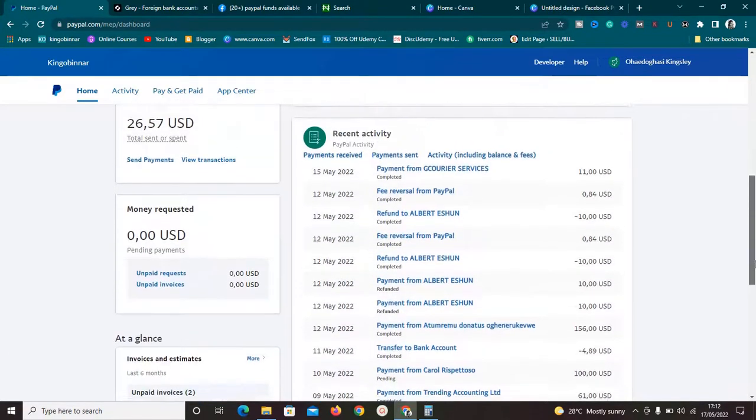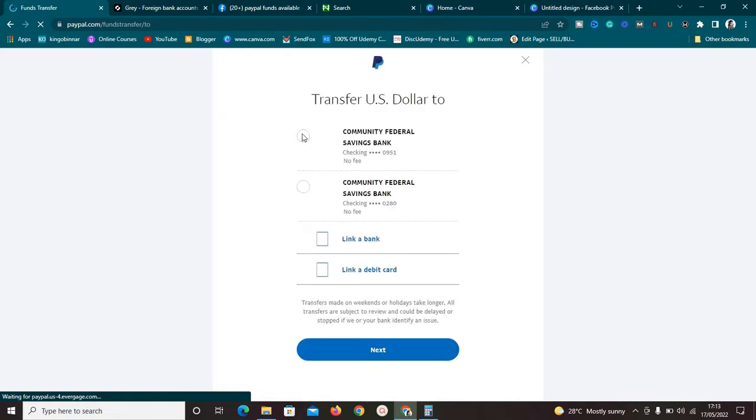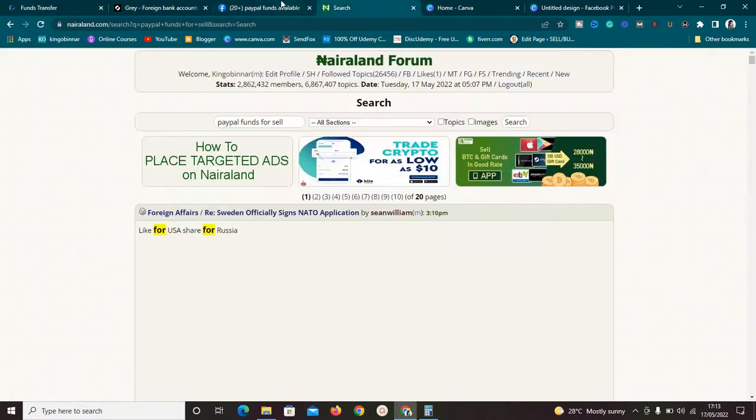This is how I've gotten all these funds and I've traded all these things. Trust me, it actually works, and you just need to put in the work, and it takes some time for people to trust you. I can't even remember my first transaction, but it took a while for me to build those kind of people. So that's it. This is how you search for funds using PayPal, using Nairaland. Another one is using Instagram.